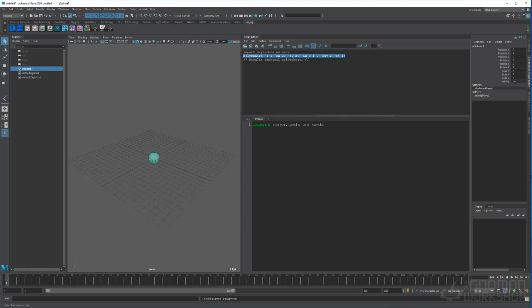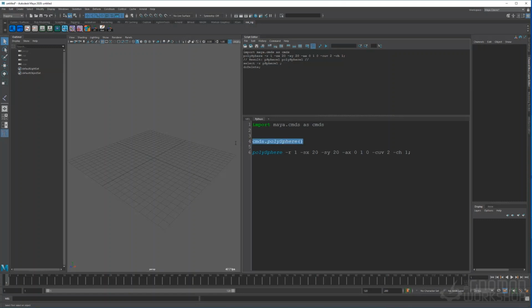In Python, the syntax is a little bit different than Mel. We can see here that the Maya command is polySphere. To use that in Python, we say cmds.polySphere, open and close parentheses. If you run this as is, it will use your defaults that are saved in your tool settings. Inside the parentheses, we will put any of the arguments associated with this command.